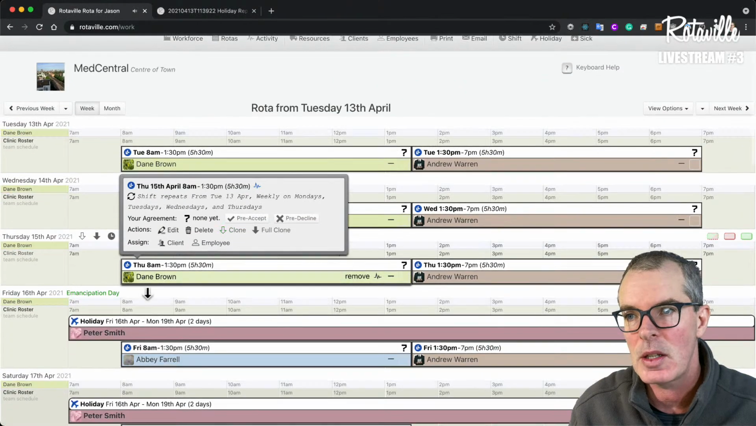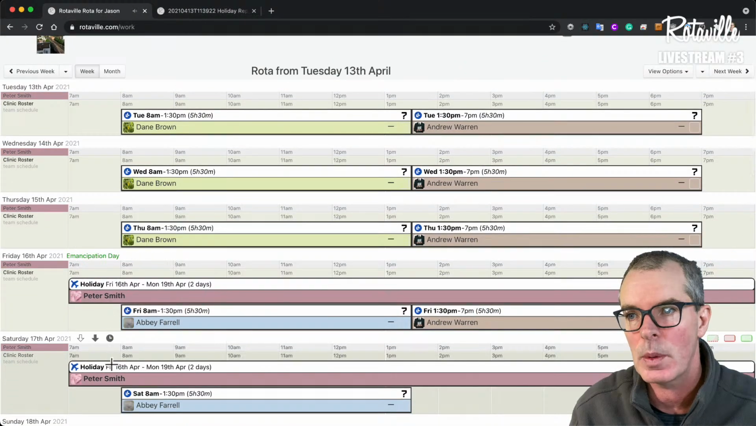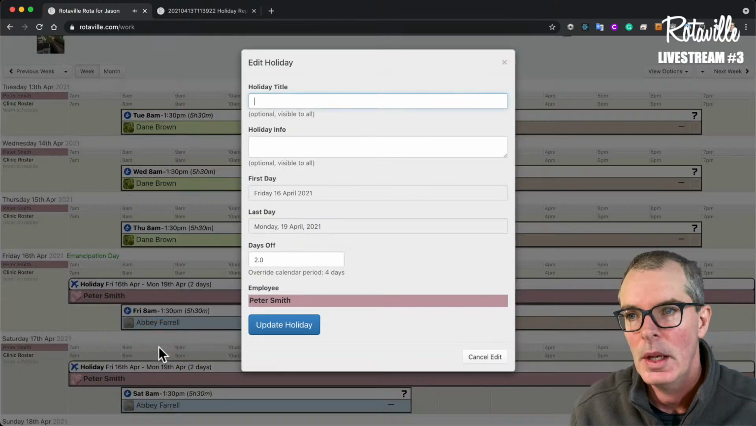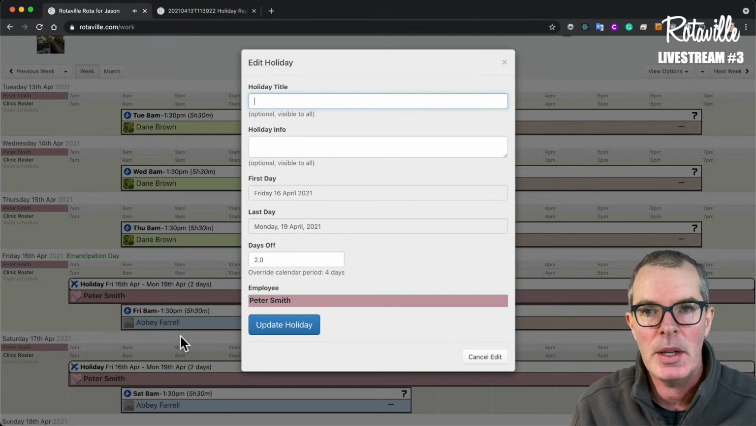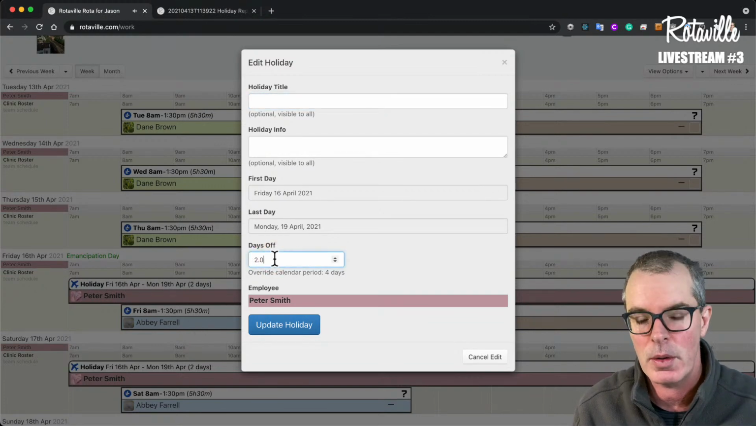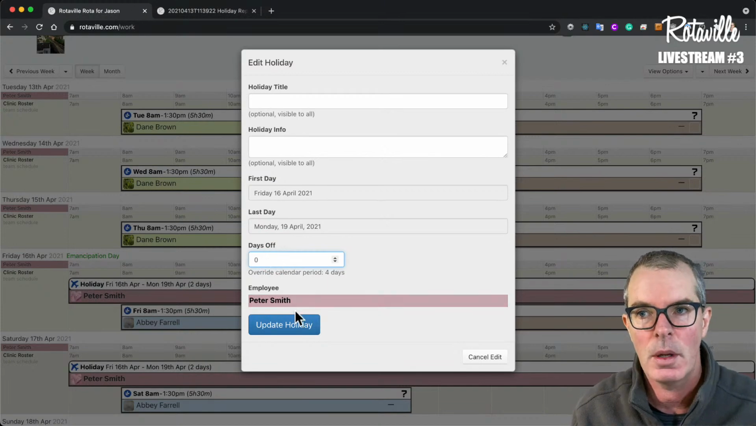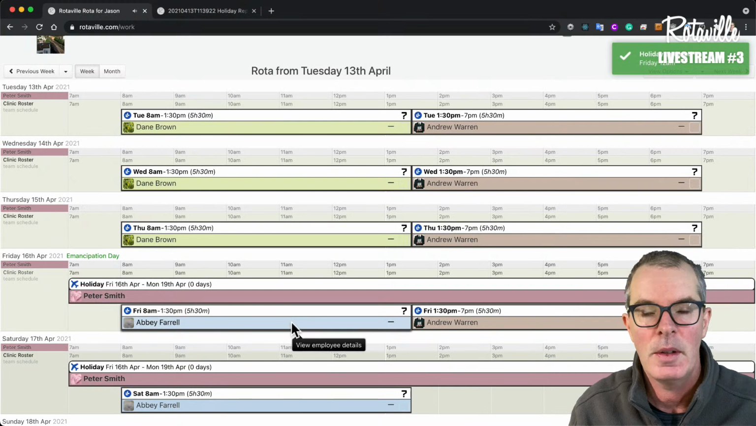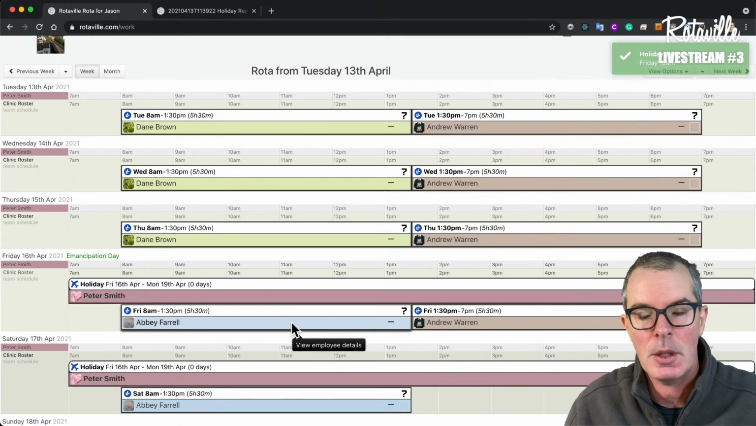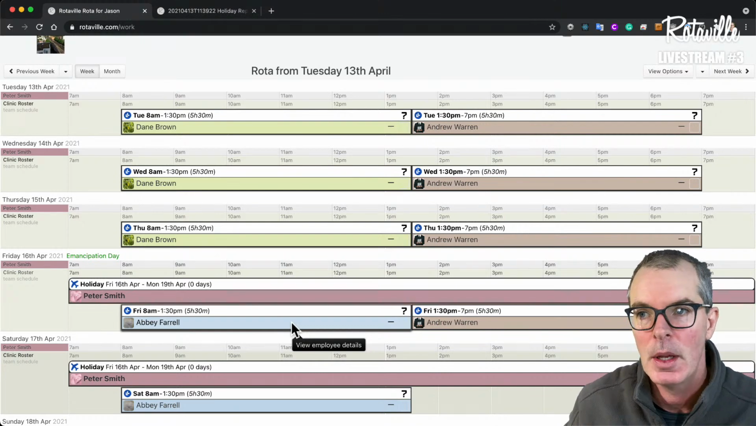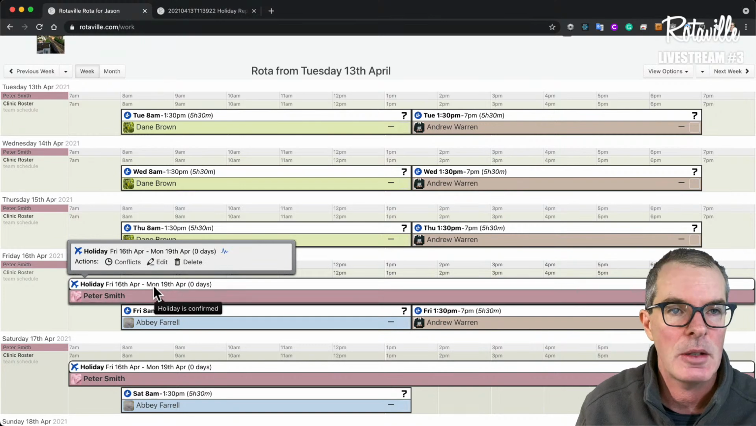Let's go back into this holiday and let's do some other things with it. What we could do is, if maybe for some reason we just granted him this time off, he's been working really hard or some other reason, we can actually set days off to 0. And now this is like a free holiday. It's subtracting absolutely nothing from his allowance, but it is showing up on the rota as a holiday. So we can clearly see that he's not available for work.